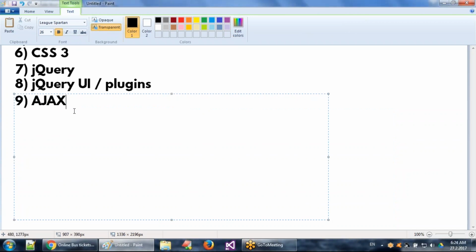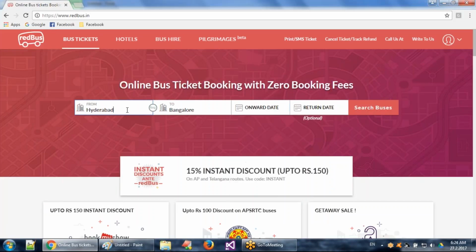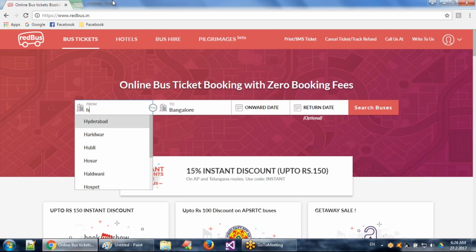What is meant by Ajax? Ajax means when we give input, it has to display the output. The data should come from server. See, for example, when I am typing like H, it is displaying all the city names that are starting with H, right? This list is not stored in my system. This list is coming from the server.